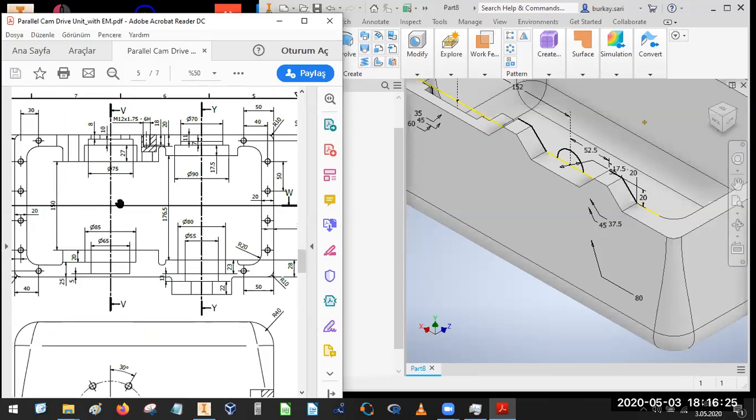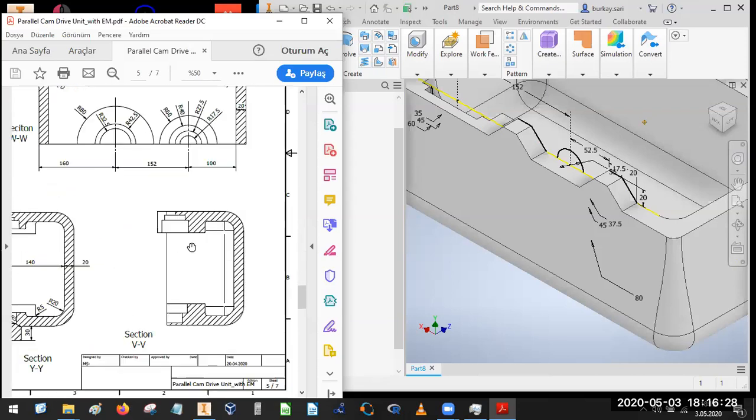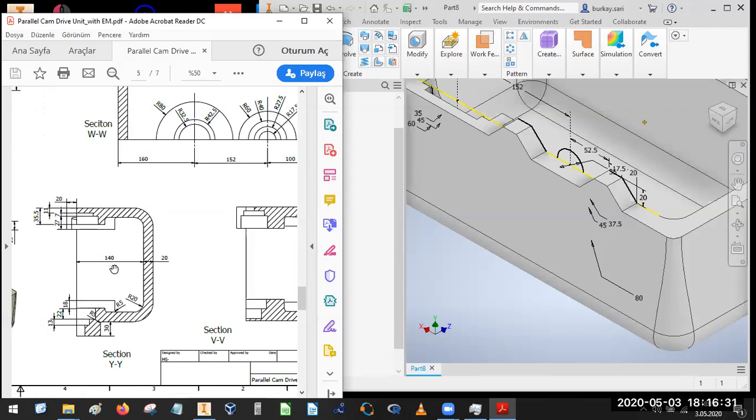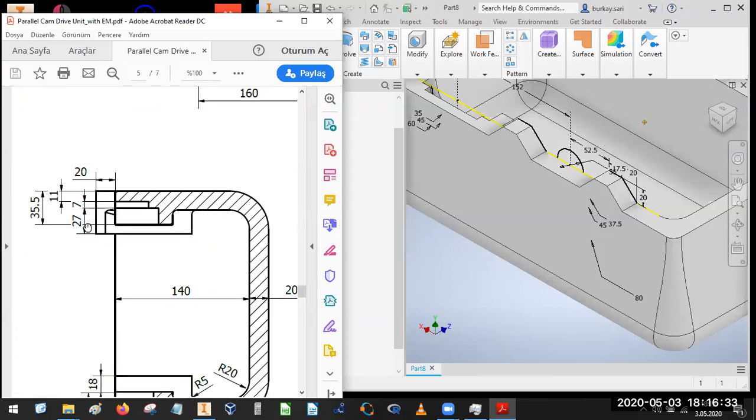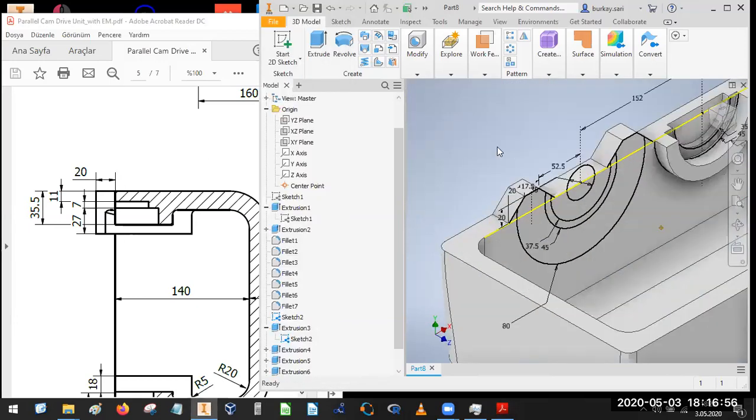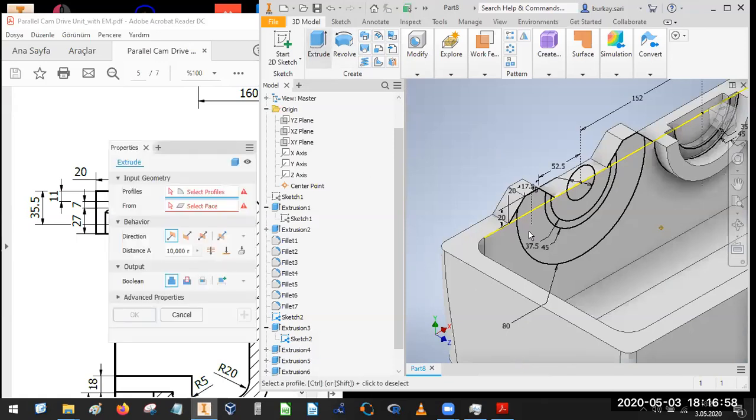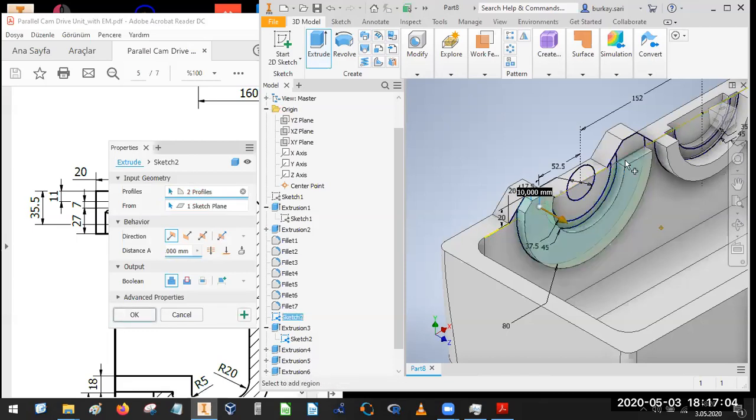This time, VV section here, VV section. But I can see some details about that VV section, which is this one. We have 22.5, and we have 7 millimeter with 20 plus 27 millimeters. Okay, I need this wall thickness. Okay, the next one, I need all the areas to be extruded.